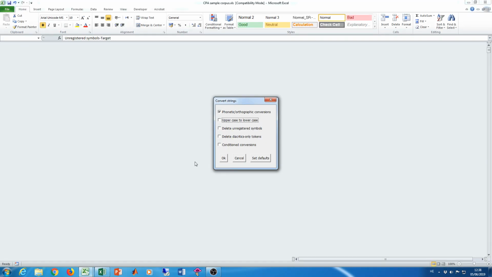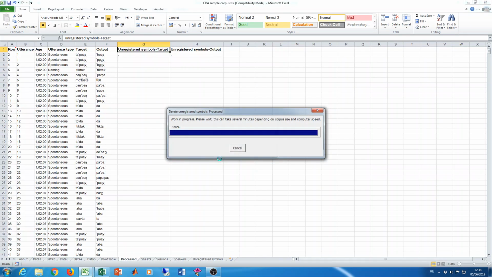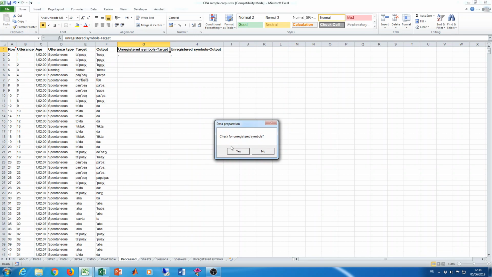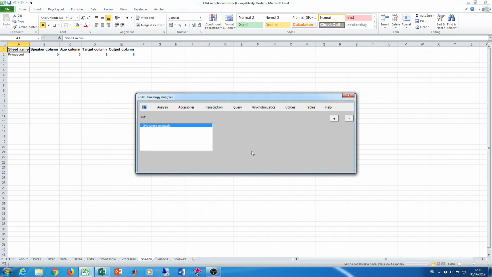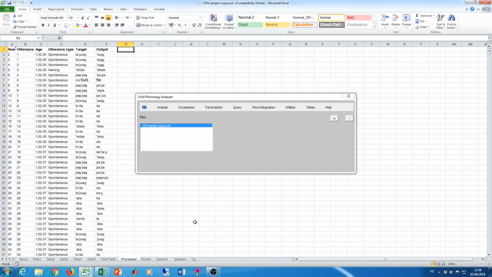For now, I'll check the first three options and run the convert strings function. After the conversion is done, CPA asks whether I would like to check for unregistered symbols. Use this option to check that all unregistered symbols were removed or converted, and that no other unregistered symbols were inserted by mistake. Indeed, we see that the unregistered symbols sheet was deleted, and so was the unregistered symbols column in the process sheet. So the transcription is now up to standard.